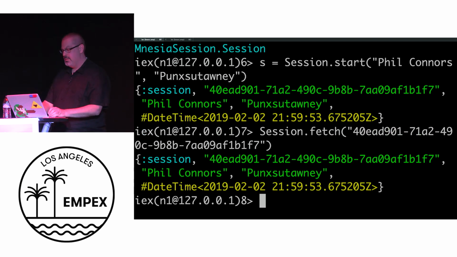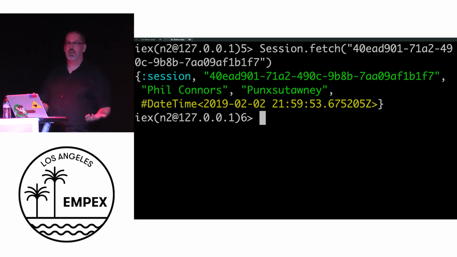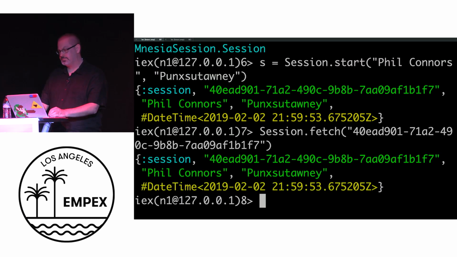That's awesome. But now if we flip over to node 2, we can do session.fetch. And we get our record back there too, which is awesome because I didn't even have to do anything special. I didn't have to tell node 2 to do anything. I didn't have to make sure that there were messages. Node 2 didn't have to ask in a special way. It ran the exact same command, and it got the exact same data back, which is super slick.